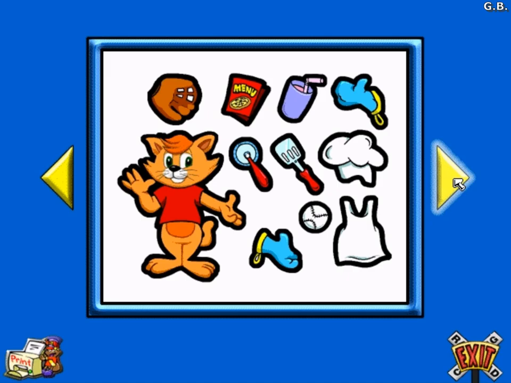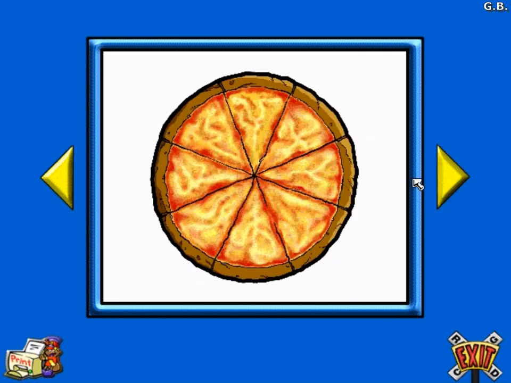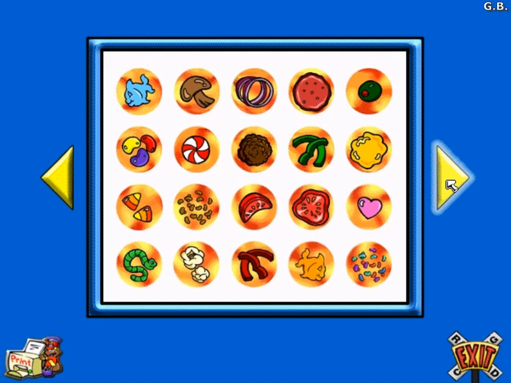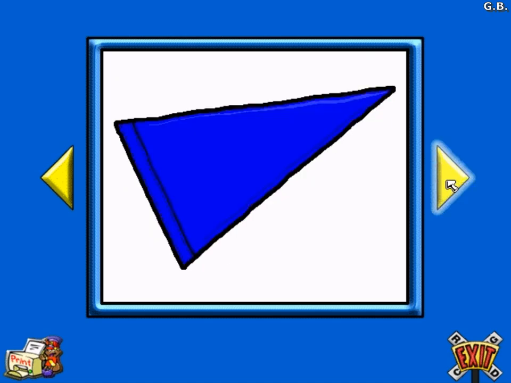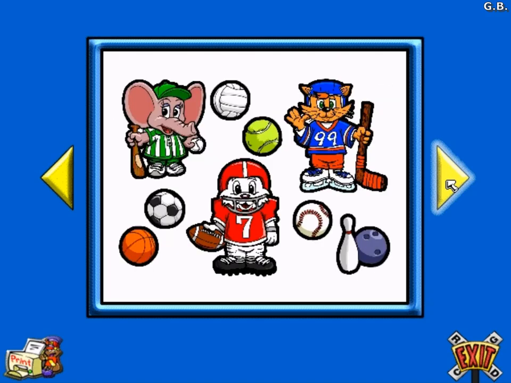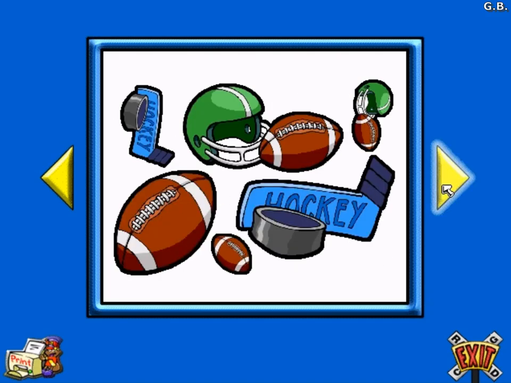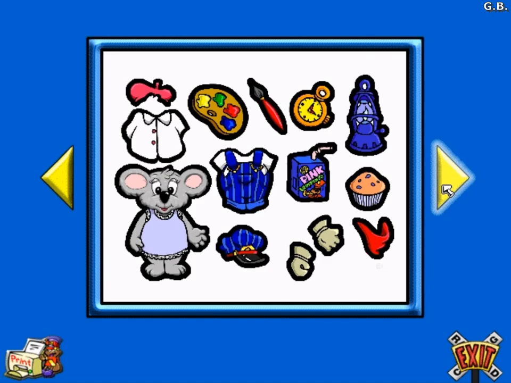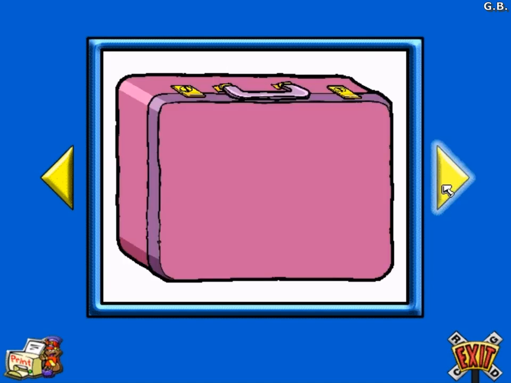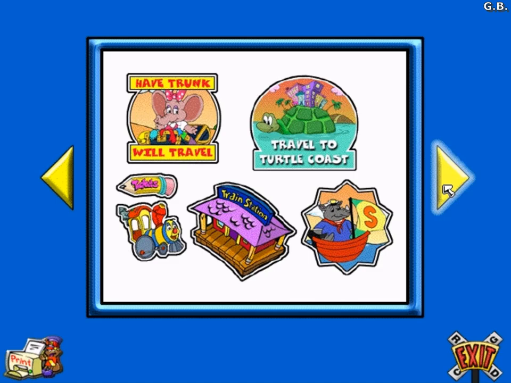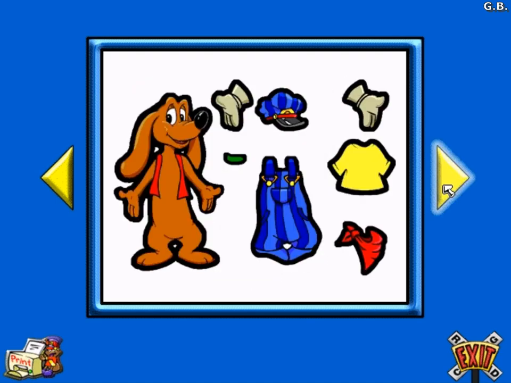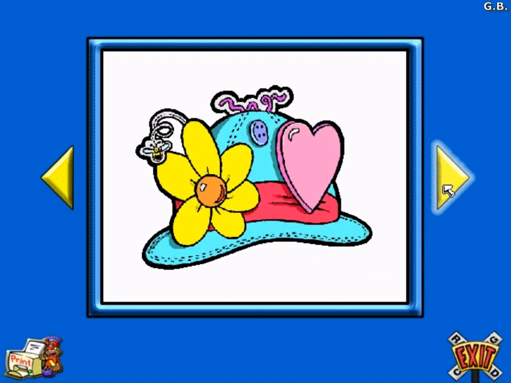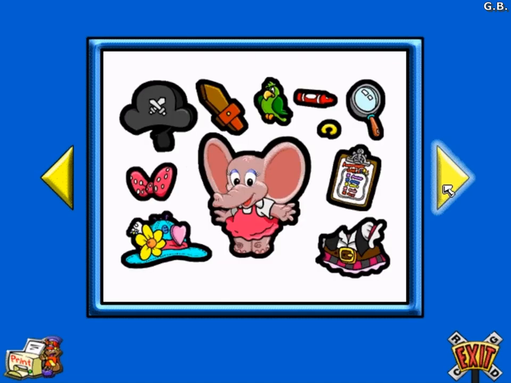Casey Cat! Pizza! Toppings! Pierre the Bear! Pennant! Decoration! Isha Koala! Suitcase! Decals! Popsila! Engineer Frankie! Thinking Hat! Mag Eleanor Elephant!